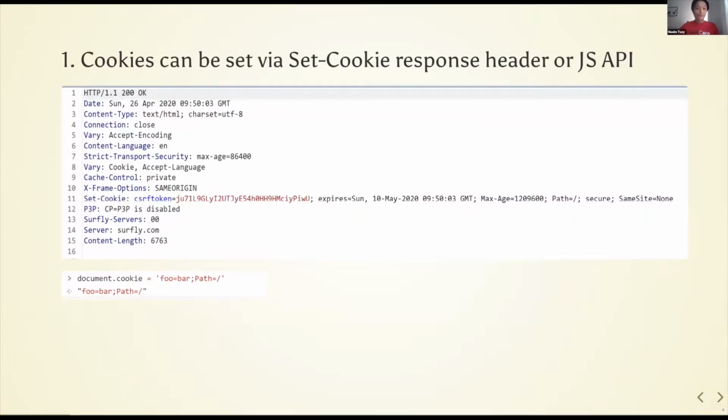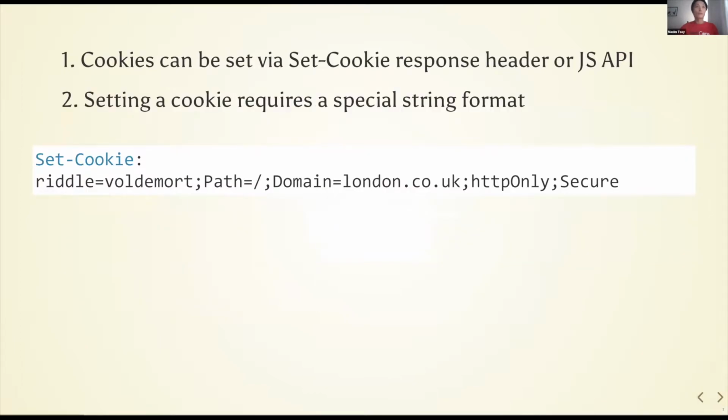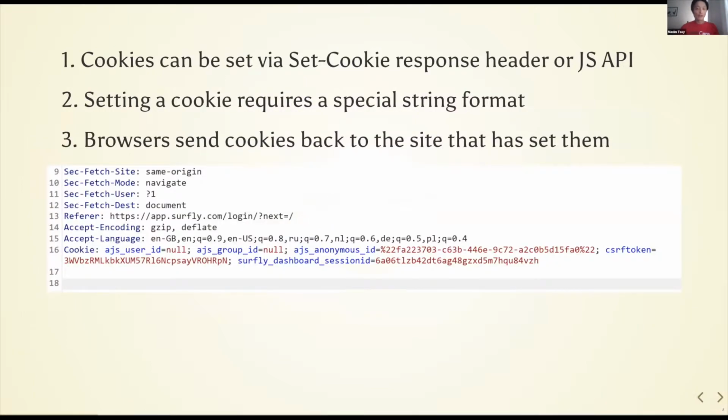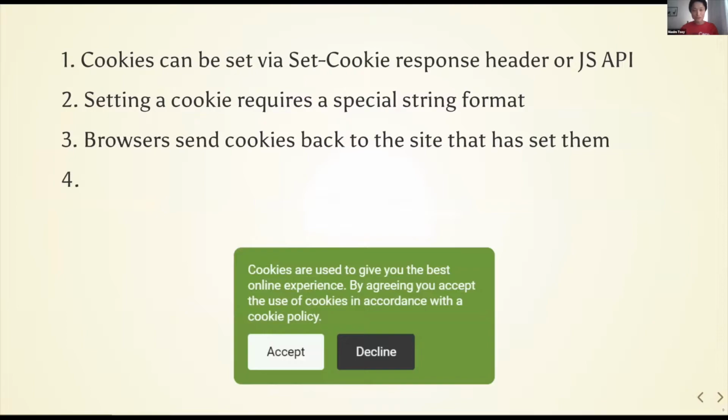Fact number one: cookies can be set with the Set-Cookie response header or the JavaScript API, namely document.cookie. Fact number two: cookies require a special string format when setting. And three, browsers send cookies back to the site that has set them. And finally, fact number four, everyone knows it, that cookies are giving you the best online experience.